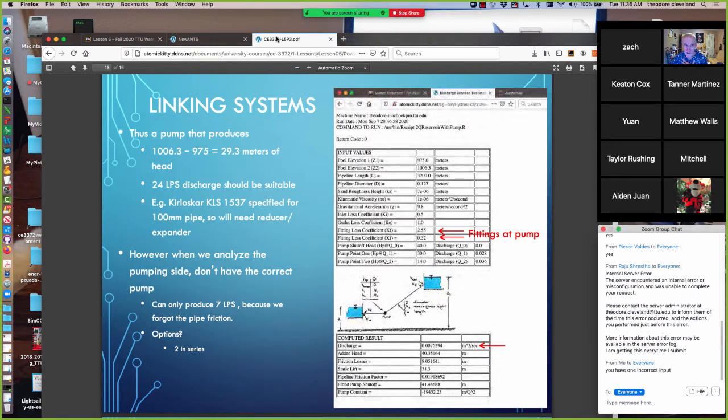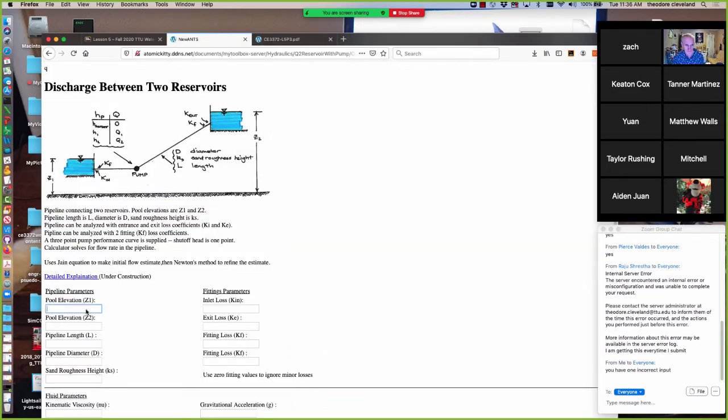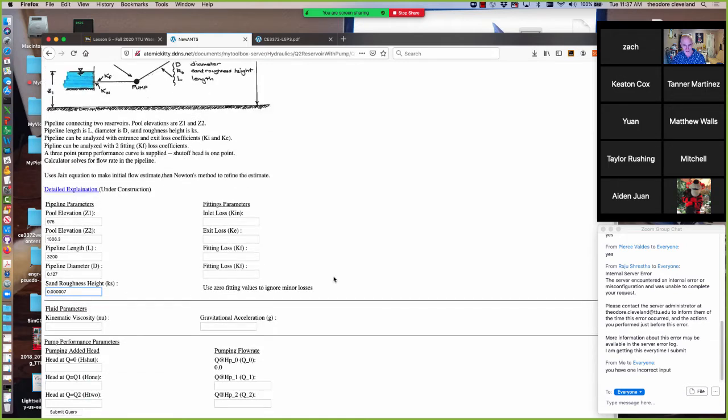So we want to put pool elevation of 975 and 1006.3. 975. 1006.3. Pipeline length is 3,200. Pipeline diameter 0.127. Sand roughness, I think it's that guy. And now we have some fluid parameters.